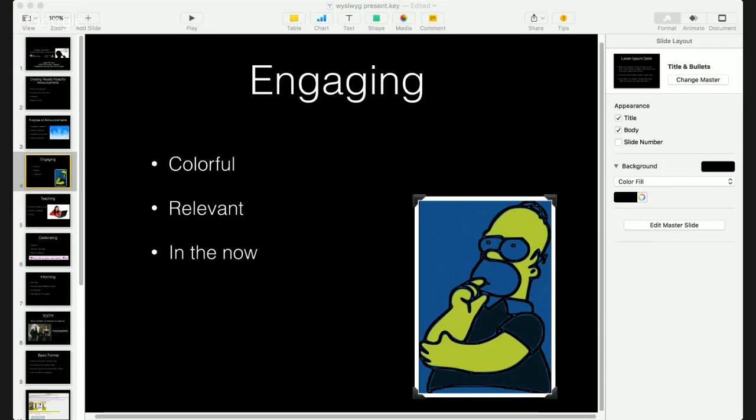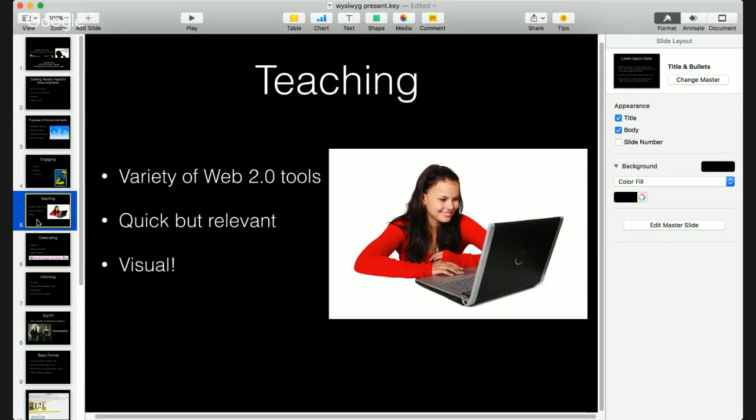I have a picture there of Homer Simpson. Of course, they may or may not know who he is. I think most people these days know who Homer Simpson is, so that's a little bit relevant for them. And if Homer's thinking, you must finish your first 4 modules this week or something like that, then Homer, or something like Homer, can be a good way to be relevant and in the now for them.